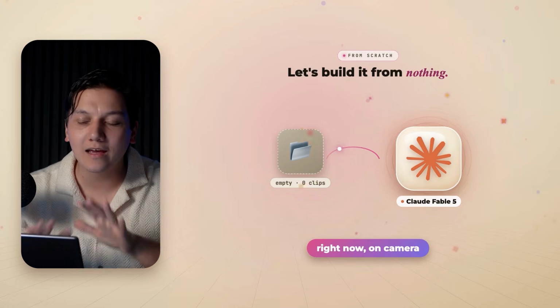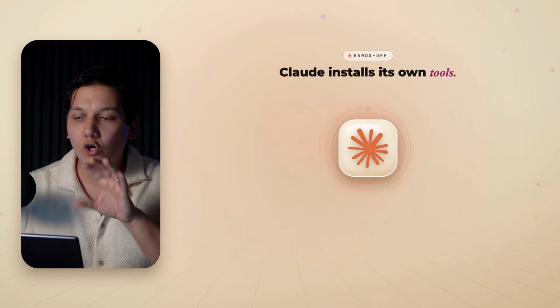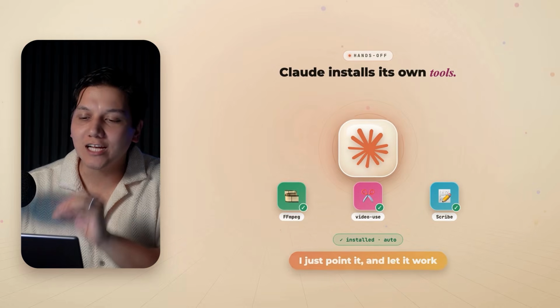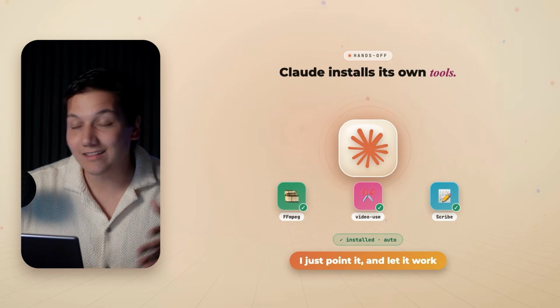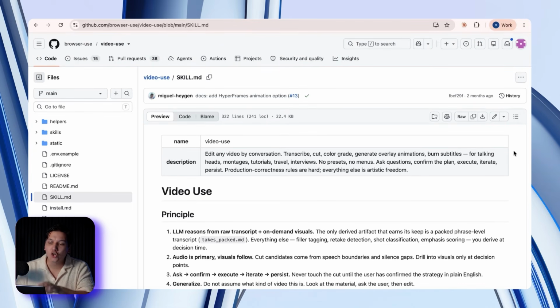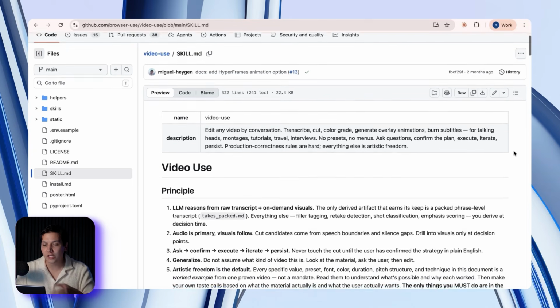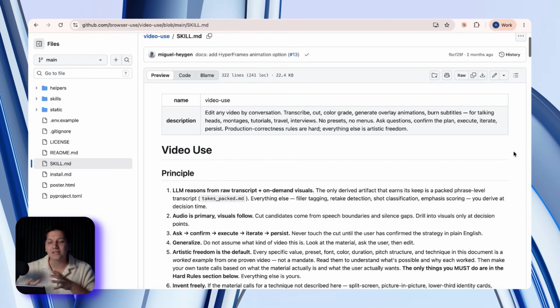So the best thing about this setup is that I barely do any of it by hand. Claude Fable 5 installs its own tools. I just point it at the right place and I let it do all of the work. Now, let me show you exactly that right now so that you can follow along, okay? So here's the skill that does the actual editing. It's called video use. Now, it's free and also it's open source, and it's the brain of this whole thing.